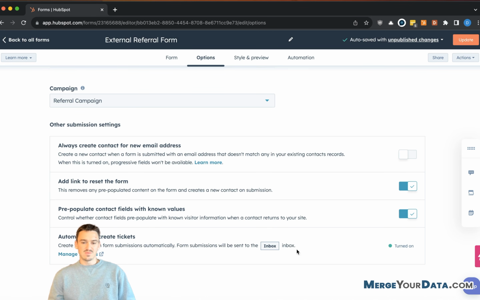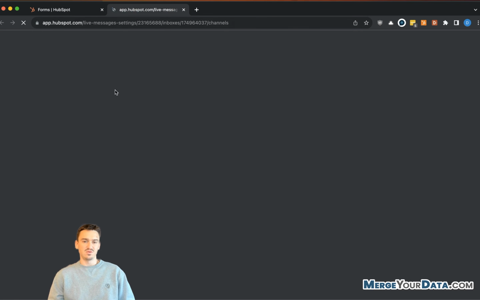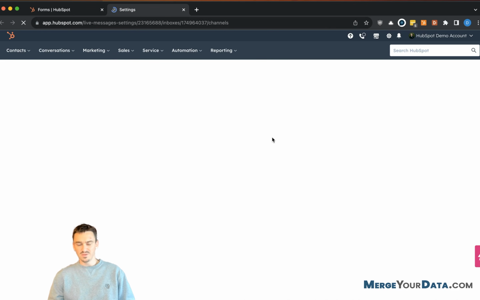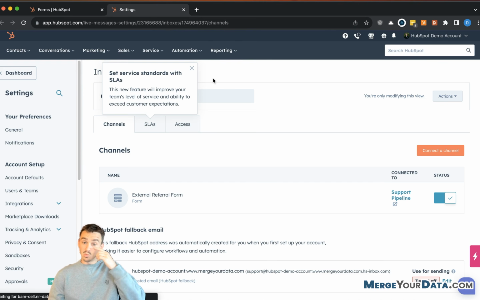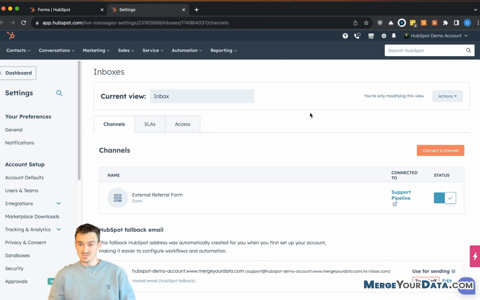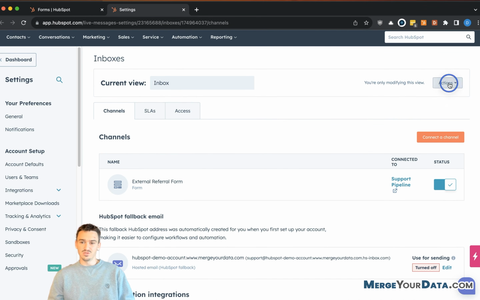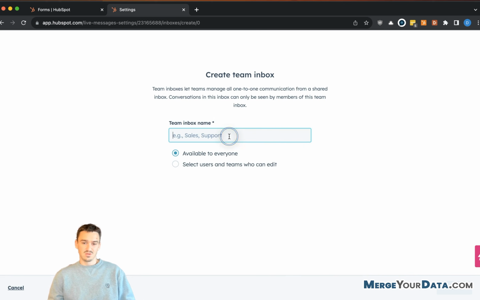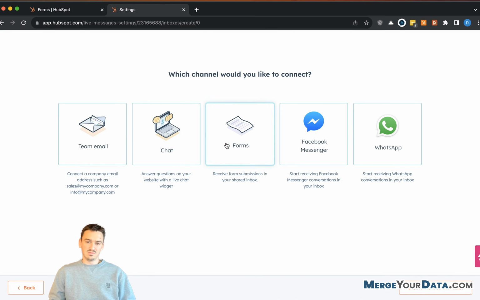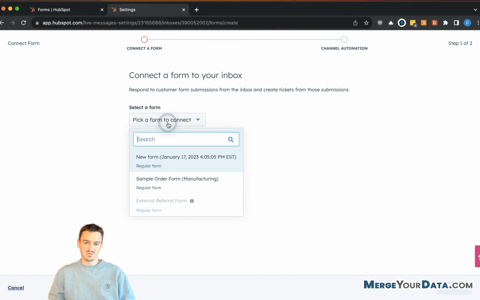Last but not least, we talked about the inbox. And so right now I just mapped it to the basic inbox that we have for this demo account. If you click on manage settings down there, you'll be able to reroute this. So let's say that you did want to add in a different inbox here. What you can do is go ahead and create a new inbox. You could do something like referrals, and then you can do forms.